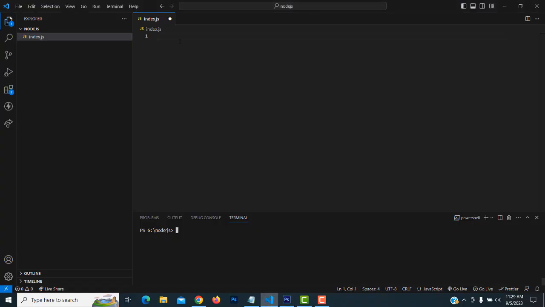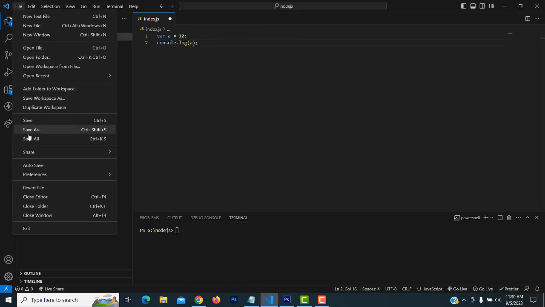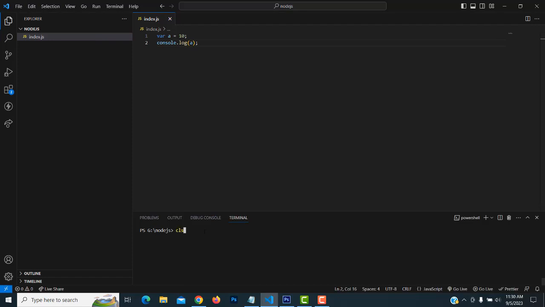So let's move to the examples, right? So here we start with var a equal 10. Now if you type console.log, you write a. Now file save all. Now let's execute the example and check. You type node index.js. So you can see the 10 has been printed successfully. So 10 is assigned to the variable a. Console.log, you put a here. 10 has been printed. Right.